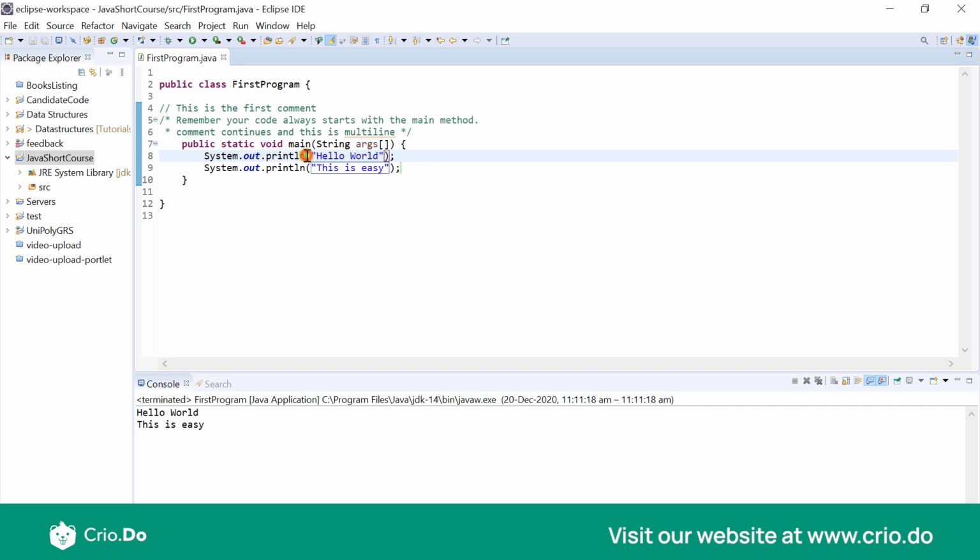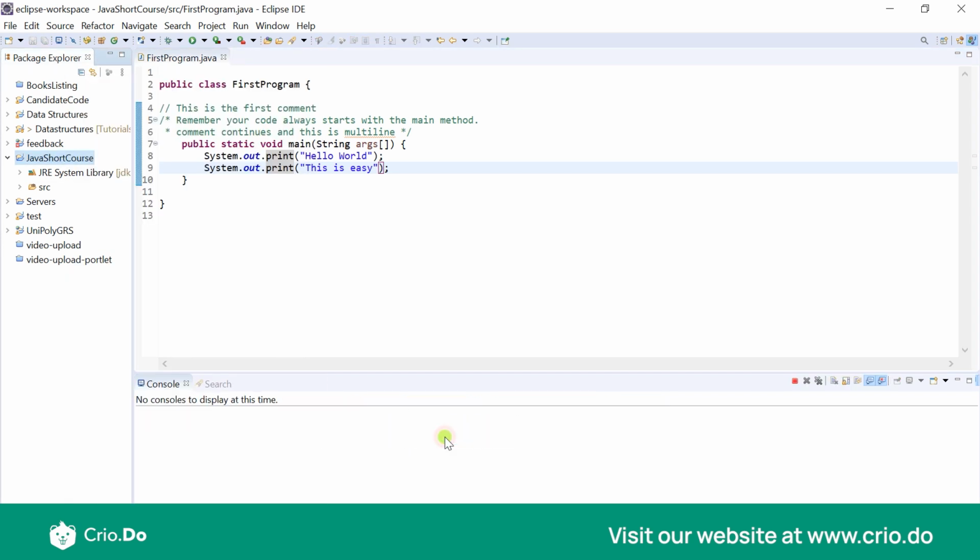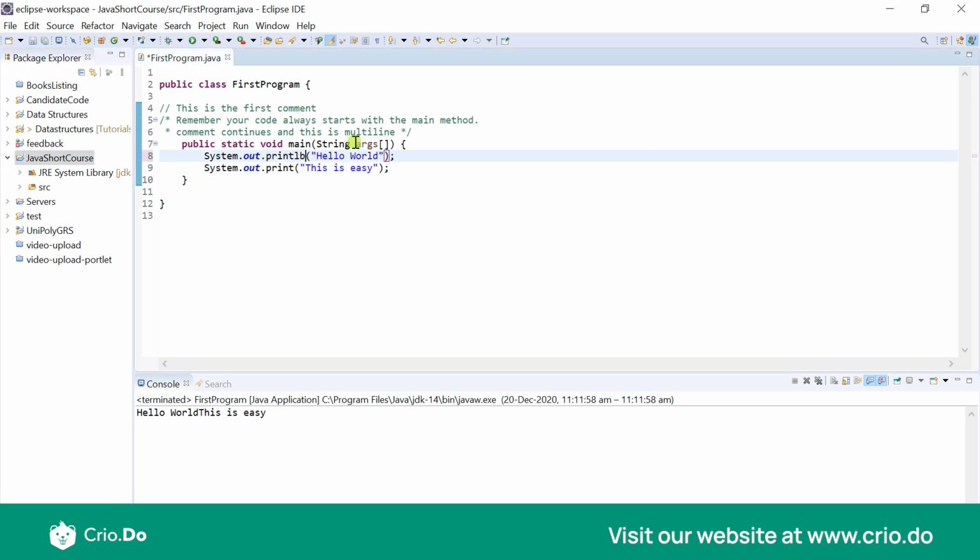If we just put it like print over here, then you would see, if I again do run as Java application, there would be no new line. So if you want a new line, you could simply use a println. Otherwise, you are fine with using simply print.